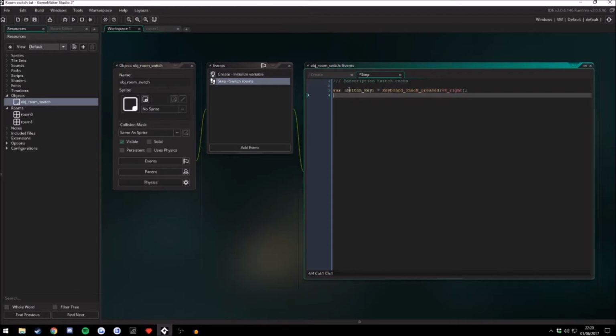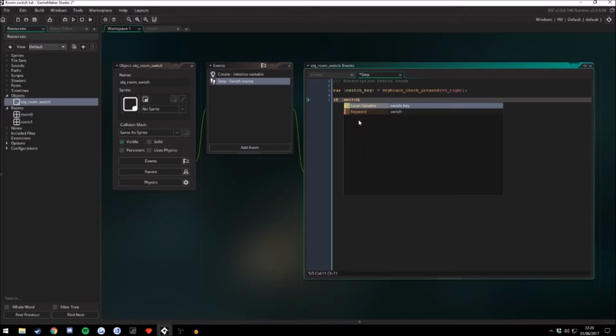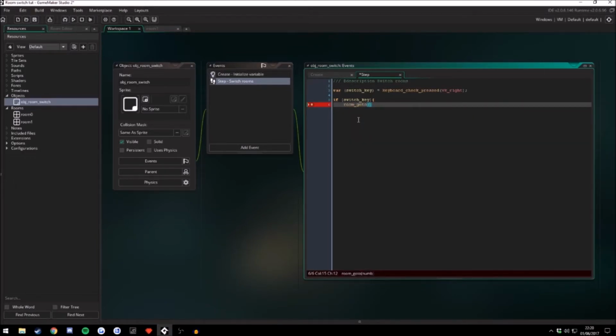So we've now created a variable called switch key, and now instead of putting an if statement which states if keyboard check pressed vk right, all that, we can simply put if switch key. There we go. So if switch key, let's open the curly bracket, room go to, and this will go to the room you put in. So for example, room 1. However, this will make it so that if we press the switch key, it goes to room 1.